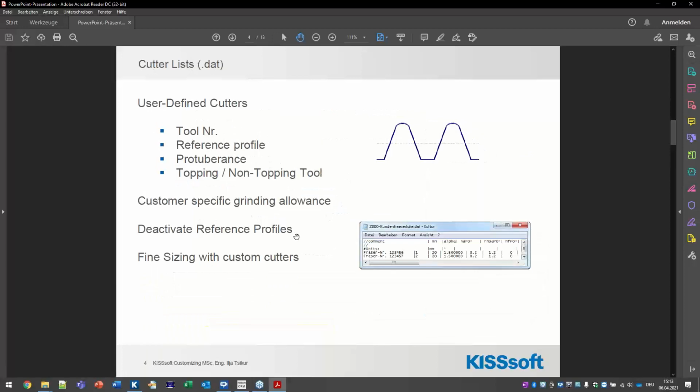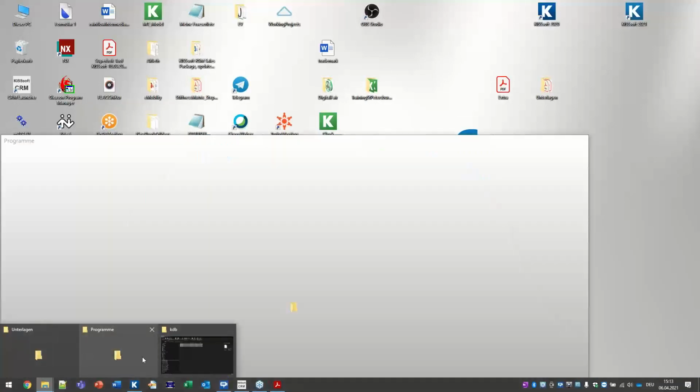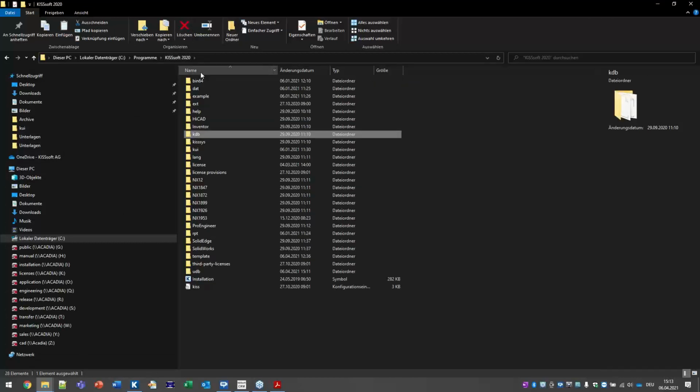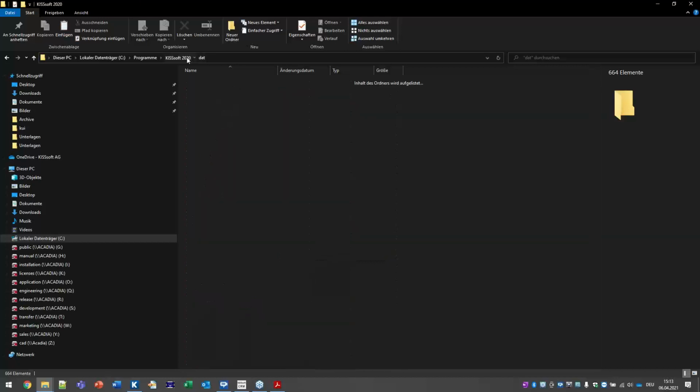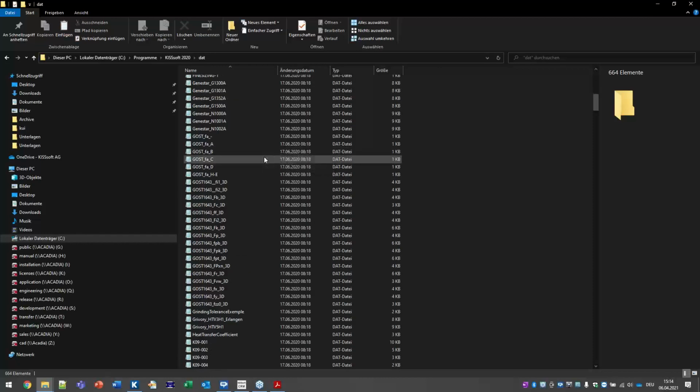All right, so let us have a look at it. How does it work in KISSsoft? First, let me show you where to find these kinds of files. On one hand, I said that we will be using a .dot file to make a list of cutters. And now you can see inside the KISSsoft installation, I have a folder which is called .dot. Important for you to know is that you should not overwrite original files. If you overwrite something, the information is lost. So what you should do is find the corresponding example .dot file.